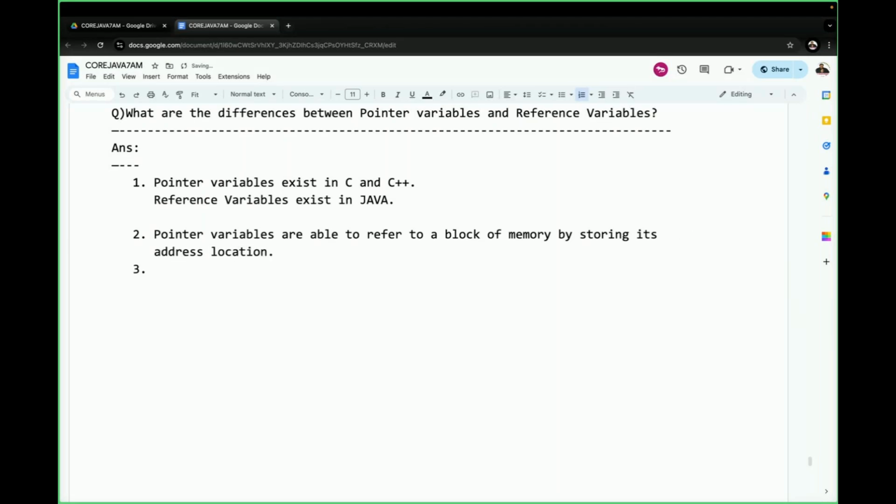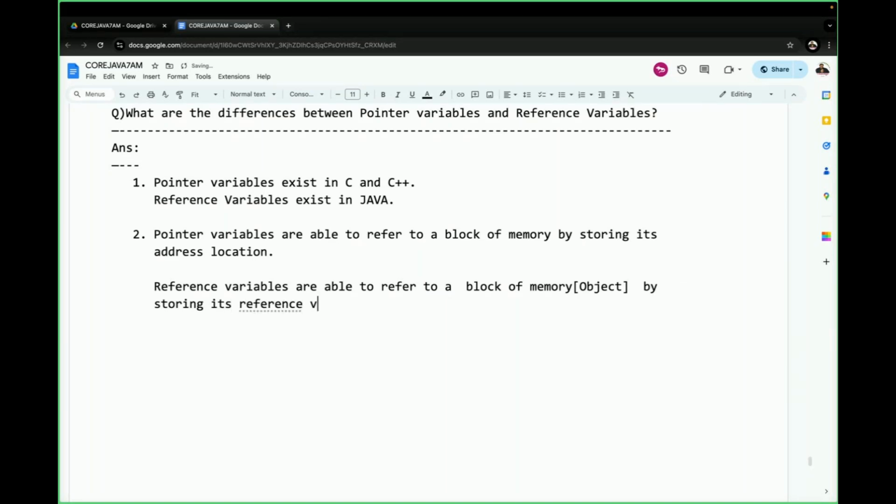Pointer variables are able to refer to a block of memory by storing its address location, whereas reference variables are able to refer to a block of memory, here an object, by storing its reference value, where the object reference value is the hexadecimal form of the hash code.